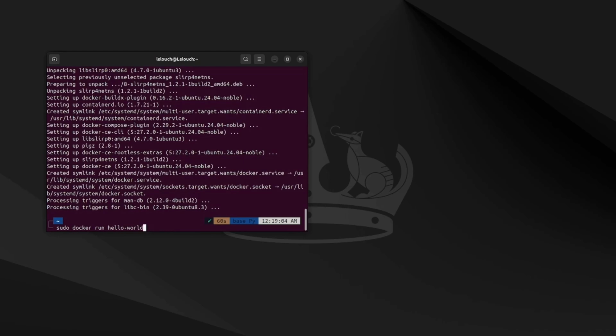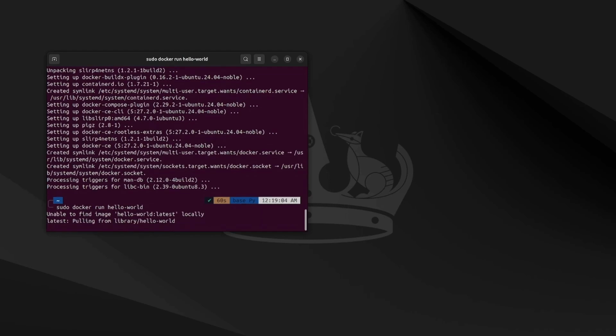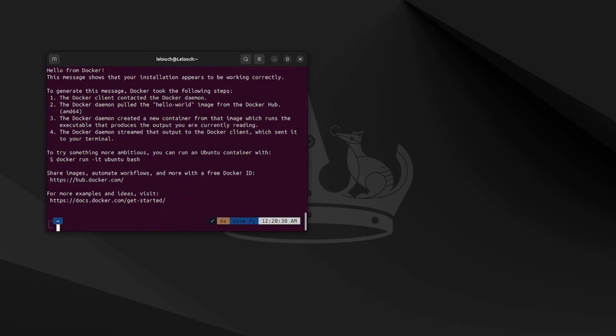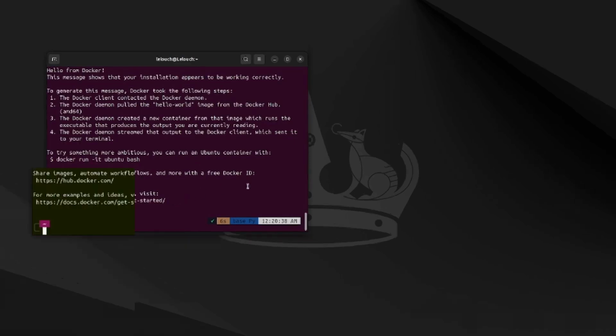It's a test image, so let's run it. It says that it can't find it locally, so it's pulling it from the internet, and it shows hello, so it means the installation is successful. This is it. And that's it.